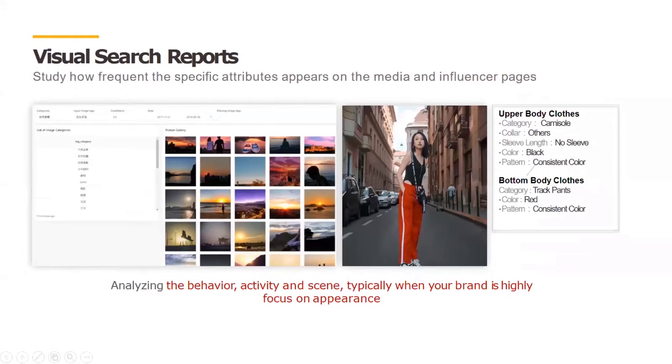And the next page is about the visual search reports. So AI can study how frequently specific attributes appear on the media and the influencer pages. Like for this girl, what kind of clothes she wears, what kind of color, and what kind of brand, so as to analyze the behavior, activities, and the scenes. Typically, when your brand is highly focused on appearance, like in my industry, the textile and clothing industry, we like to talk about appearance, right?